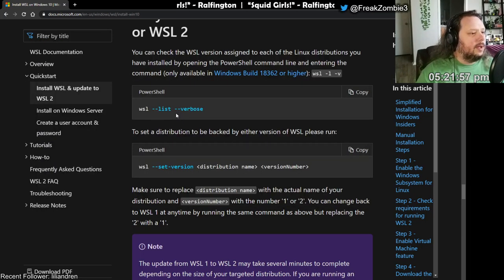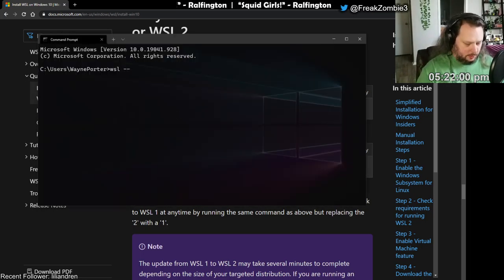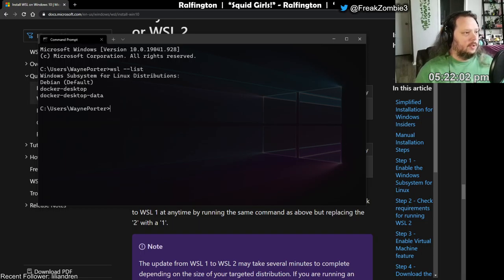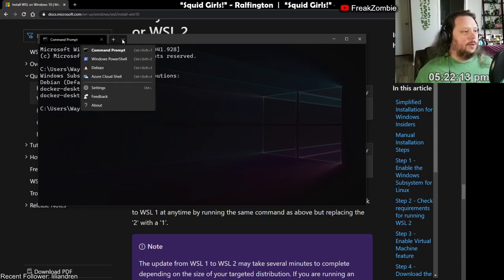If you do wsl --list, you can see I also have Docker set up. You can see I've got Debian as my default. So then here in the dropdown, when you go to open a new tab, you get an option for PowerShell and you get an option for Debian as well.